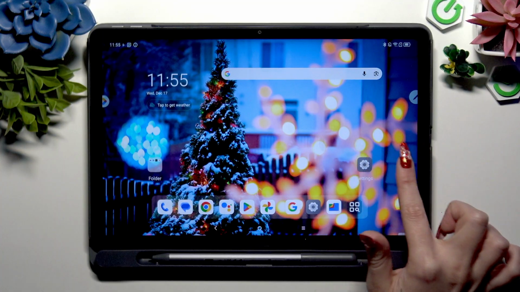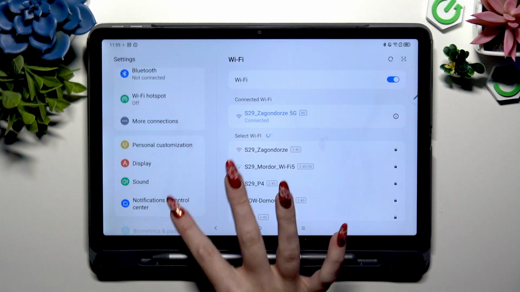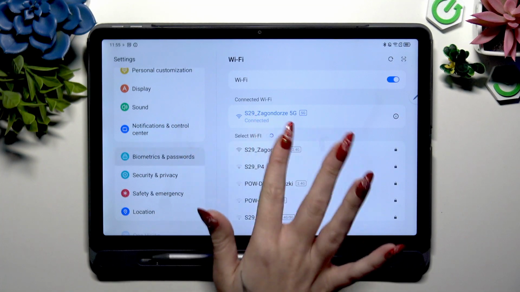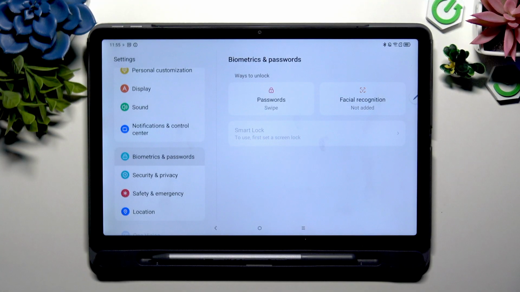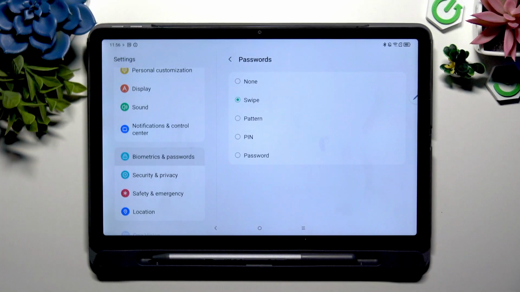Begin by opening Settings and scrolling down to tap on this section, which is Biometrics and Passwords. Then hit Passwords under Ways to Unlock and pick one of those. Swipe, pattern, pin or password.